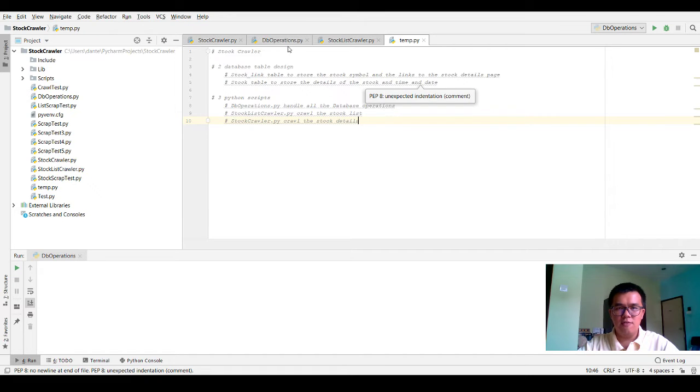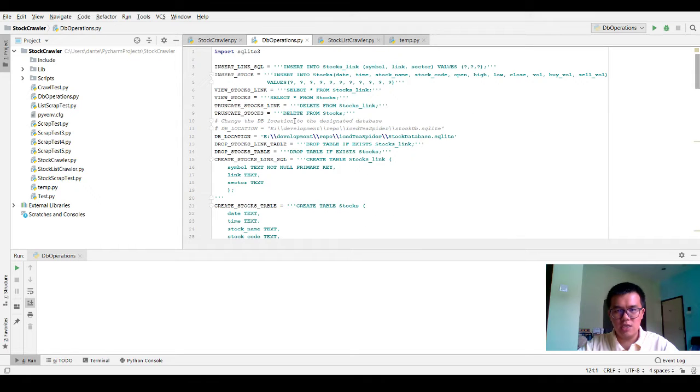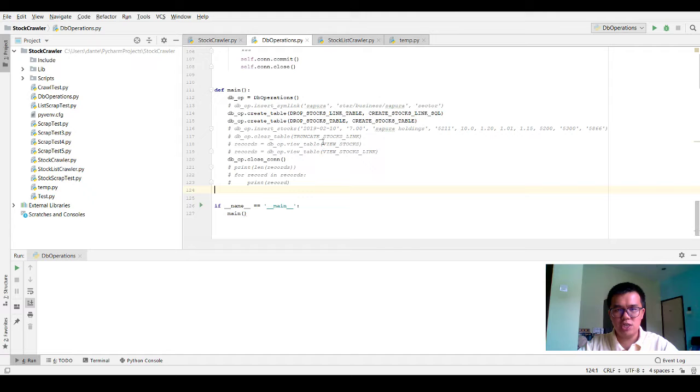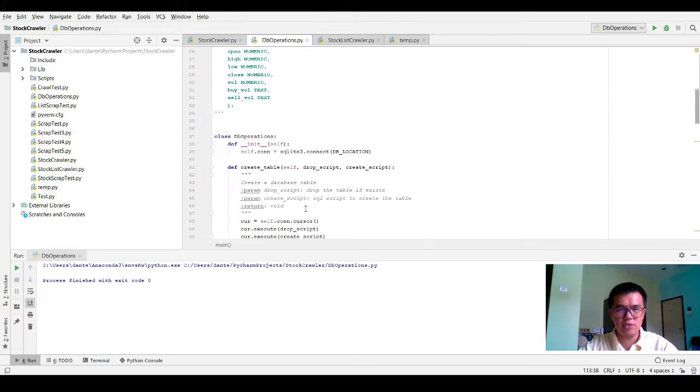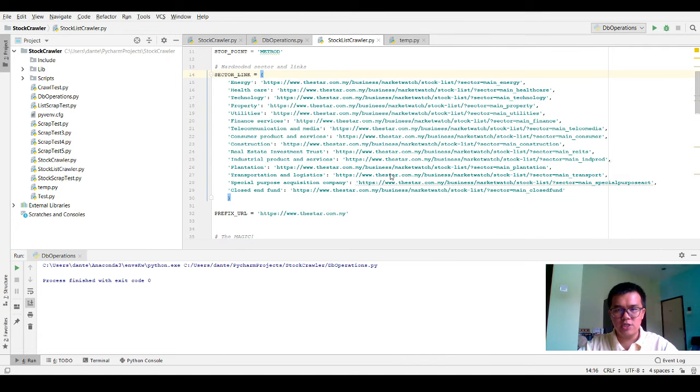You crawl all the opening prices, closing prices, and other information of the stock. First, we have to use the DB operation to create a table. Here I'm using SQLite as a database. In the future, I might change to PostgreSQL. Here we create a table. The table is created.